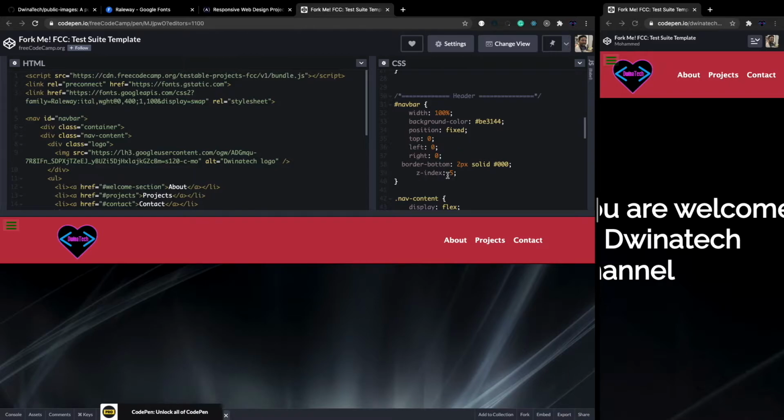also it will take border bottom 2 pixel solid black. It's hard to see that because the background is black too. It's not easy to recognize unless we move to a section that has a white background. And also z-index 5. So the z-index 5 will be on top of everything. I will add z-index later to other sections, but it will be less than 5.